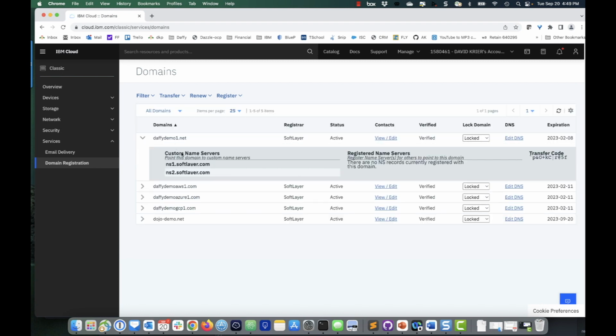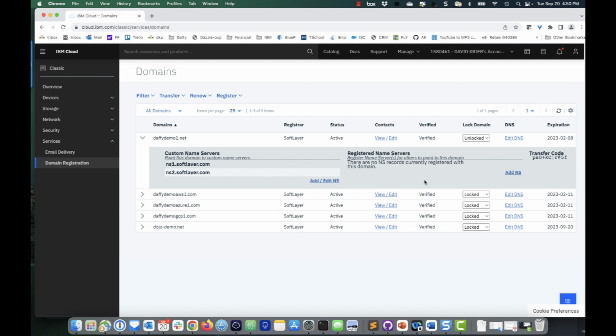Now that I have a domain, I can see that by default, it's using the IBM SoftLayer name servers. I'm going to need to update that in the next step, so I will unlock the domain.